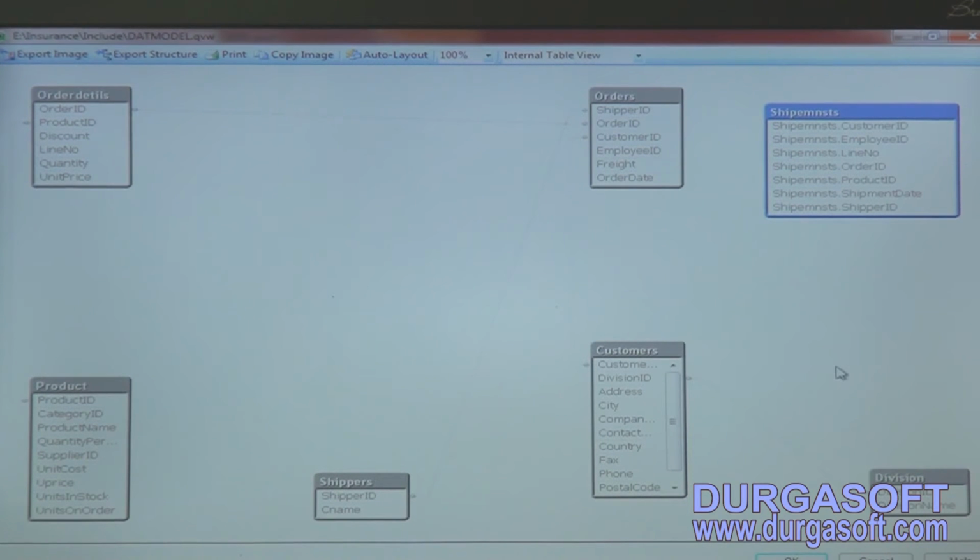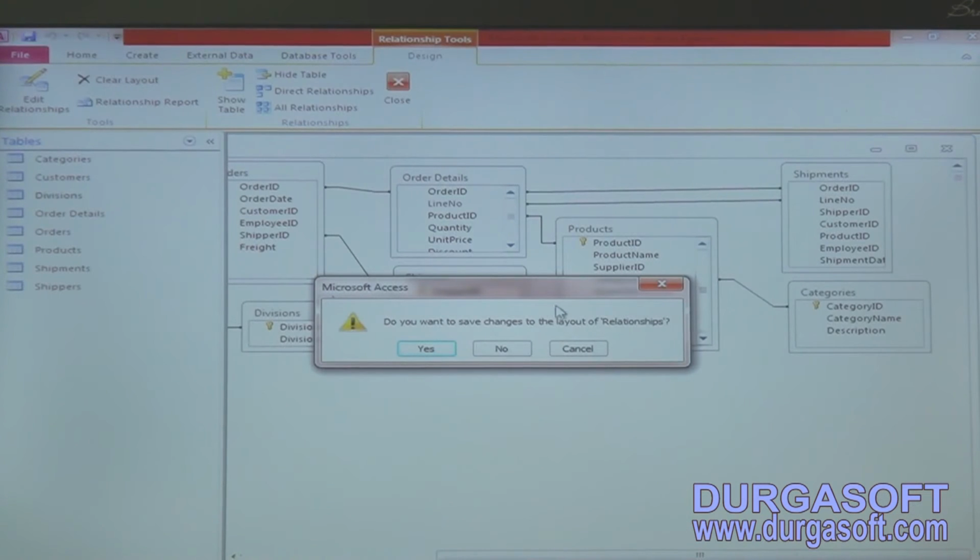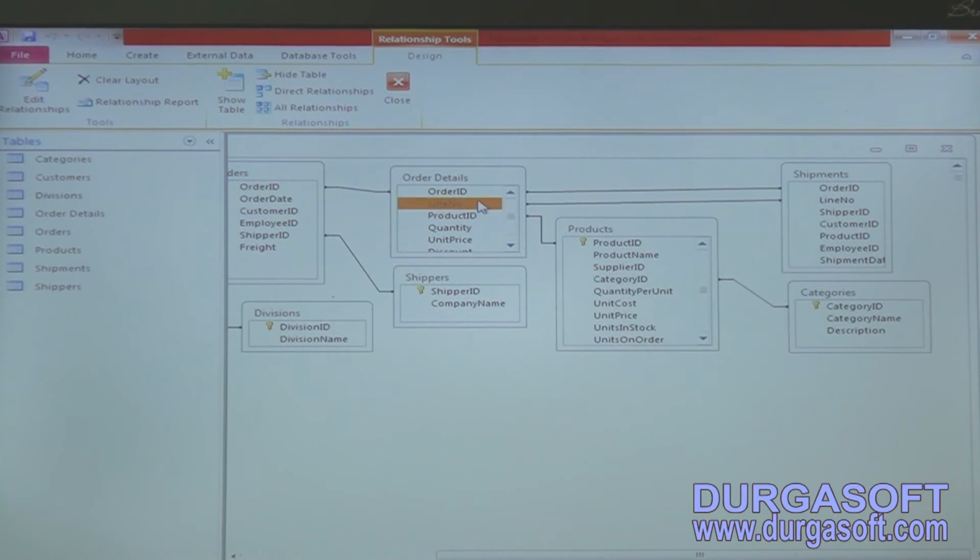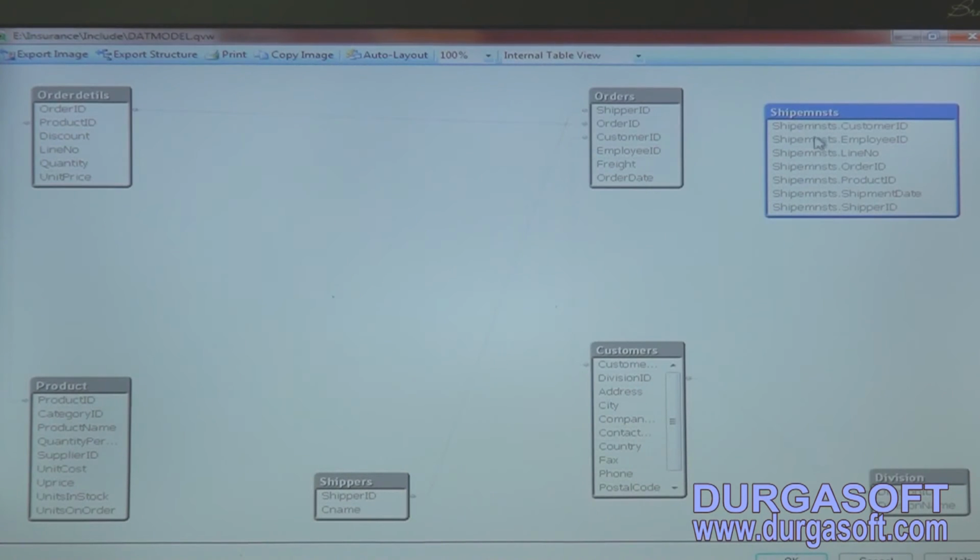So now what is your requirement according to the data model? You need to link this order ID and line number to the shipments table. If you want to link, you need to combine this order ID and line number and generate one composite key, and only then can you link this order details table to the shipments table.